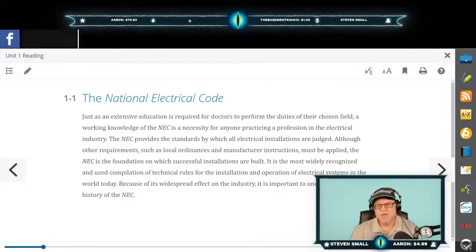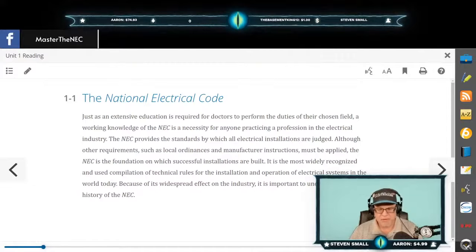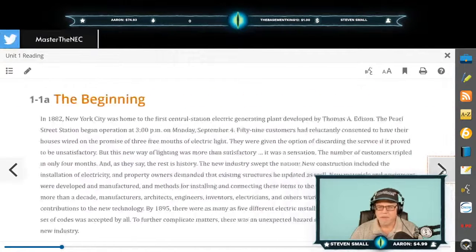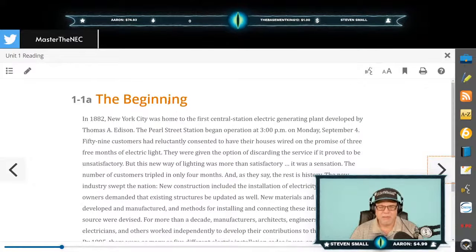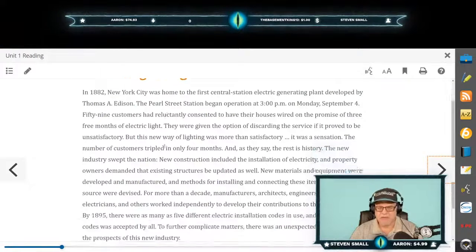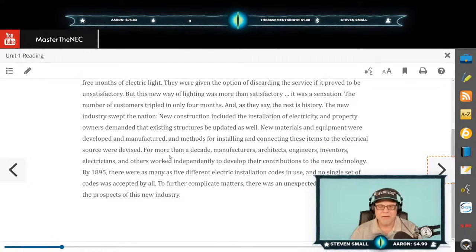Now, let me show you what happens when you go through the material here. So as you move through the material, you'll go through it. This is the beginning. It kind of tells you about the history of the NEC, and this is just unit 1. And you scroll all the way down till you've read everything.